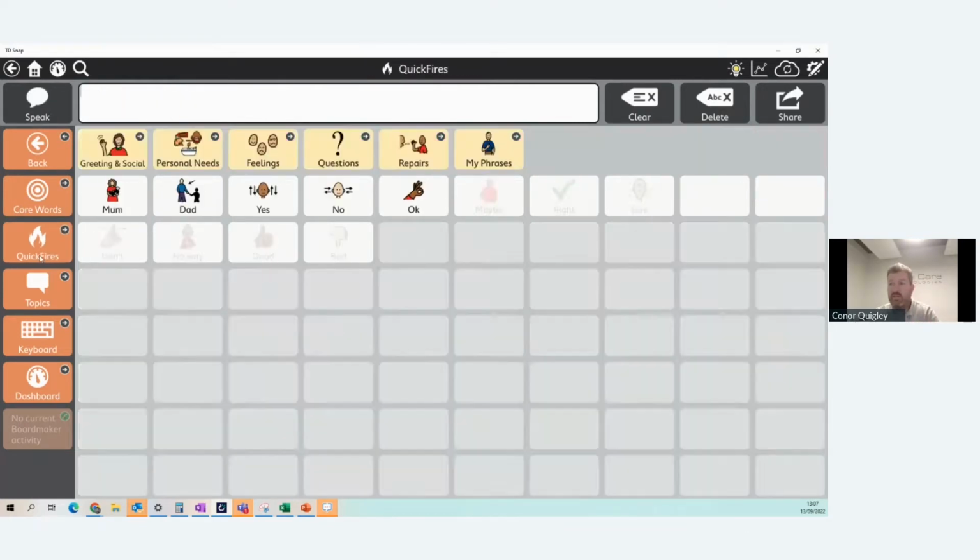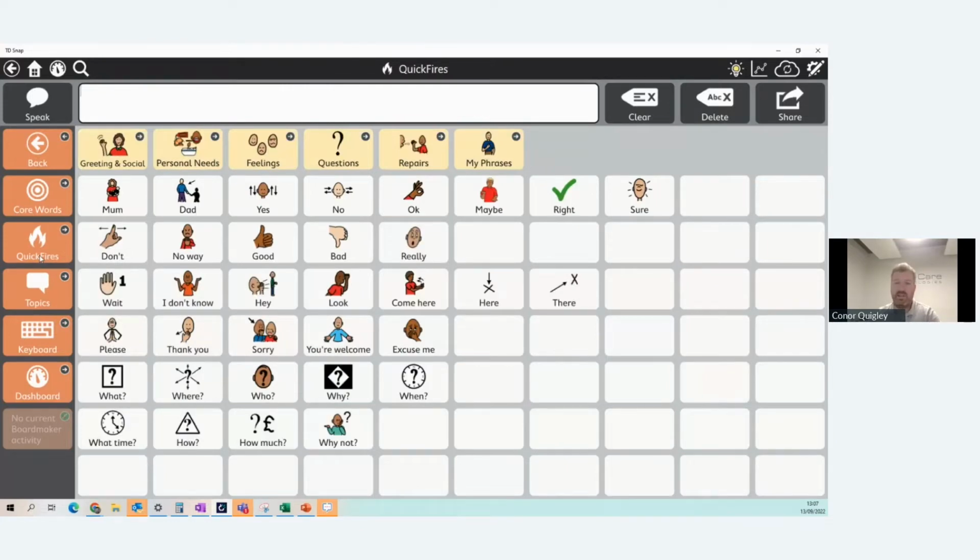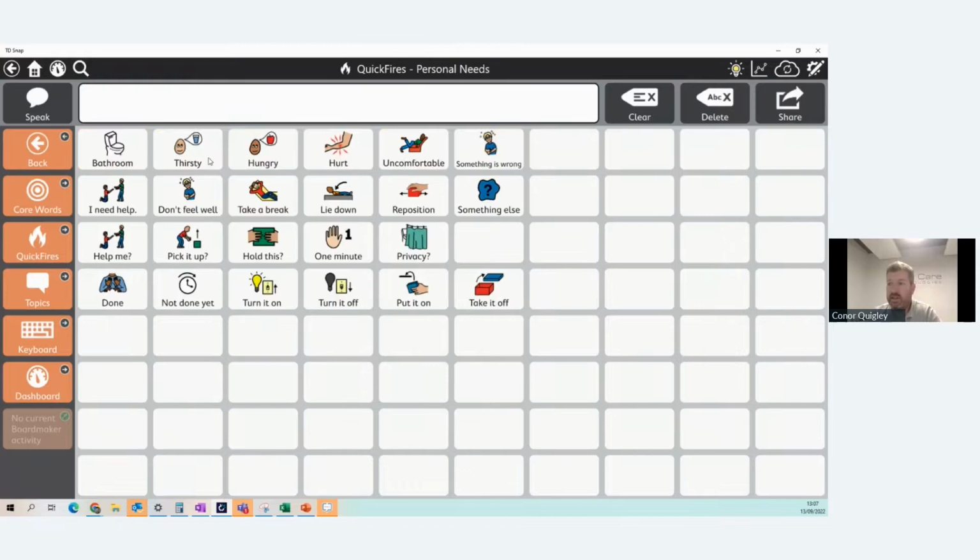Whereas in quick fires, I've got my formulaic, my pre-stored phrases that I may use regularly, and it's a 1-button press. Actually, I might turn up my volume so you can hear it when I press it. I might go into personal needs and something I want to say. I am thirsty a lot. I am thirsty. I'm hungry. I need to take a break. So we're using that formulaic, those pre-stored messages.